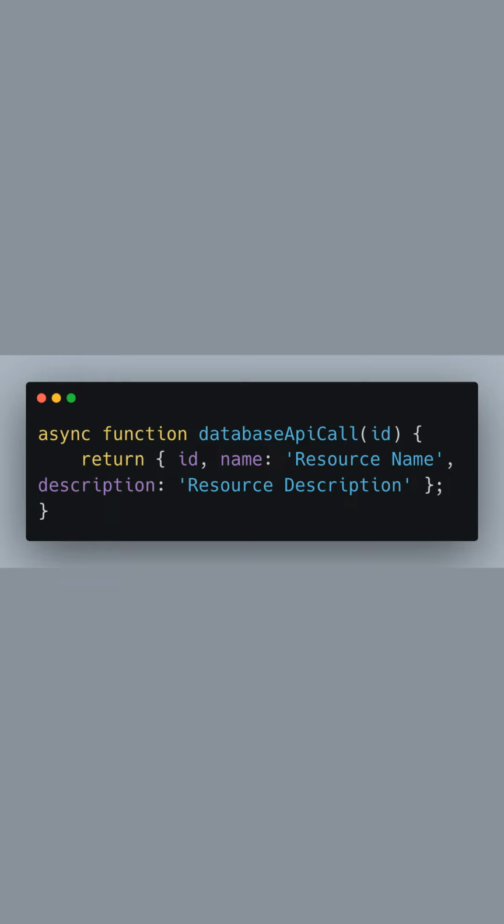Additionally, we specify headers for our response. Here we are setting the content type to application/json, which informs the client that the body of the response is formatted as JSON. Now, let's look at our example database API call function.